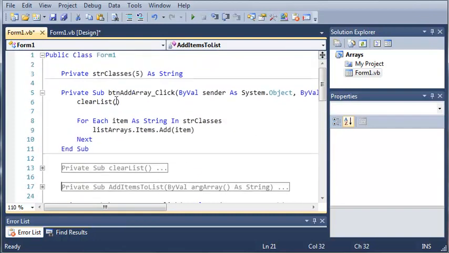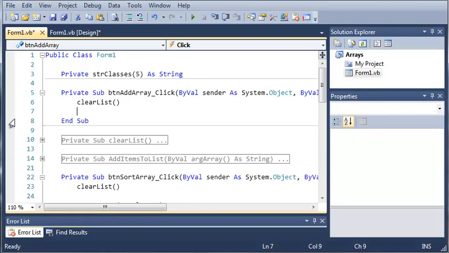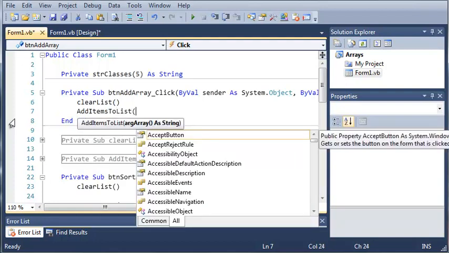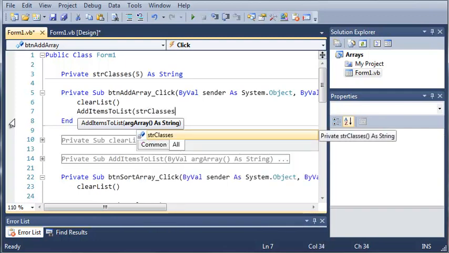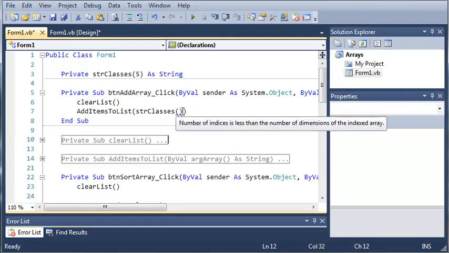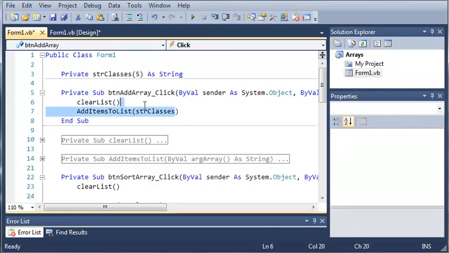Now we'll come up here to our button add array, and we're going to take out this for each loop. Now we're only going to need two things in button add array. We'll type add items to list, and for our arguments we're going to type string classes, and we're going to need parentheses because it is an array. Or never mind, we aren't going to need those. We just need to put in string classes, and the compiler already knows that it's an array.